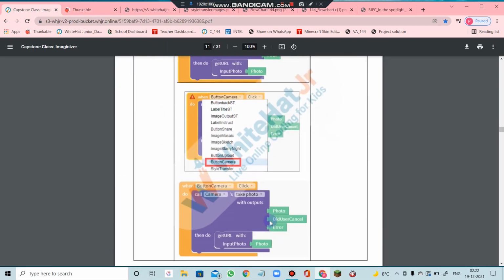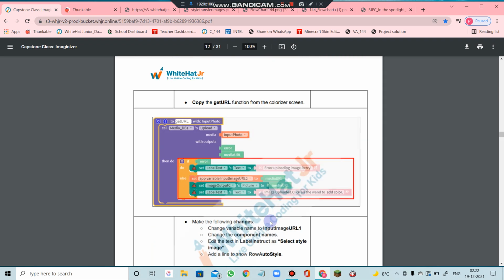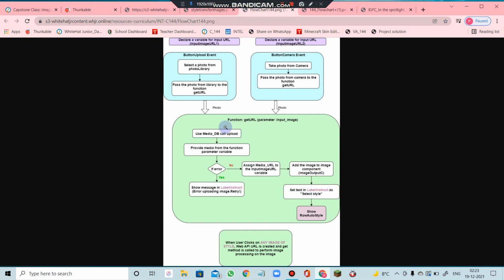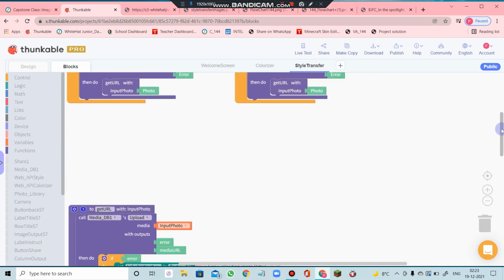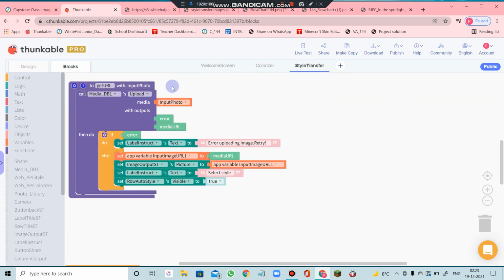Once this is done, you can move towards the function. In the flowchart, it is clearly mentioned how the function is going to work. Students simply have to follow the steps as mentioned in the flowchart. Here, let's see, the function is defined, that is our get URL function.